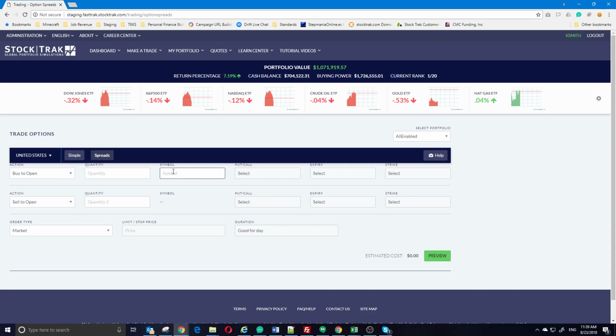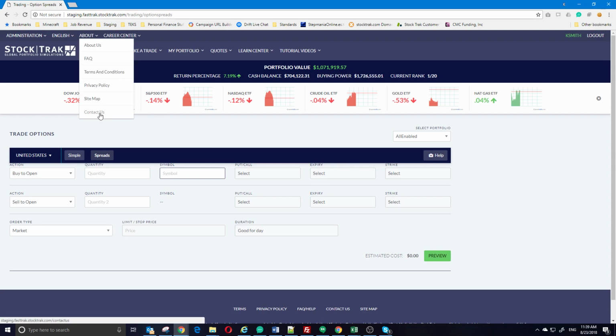If you have questions on how option spreads work, you can use the Help tab to go to our Options Trading Resource Center, or go to About on the main menu and click Contact Us to speak with our support team.